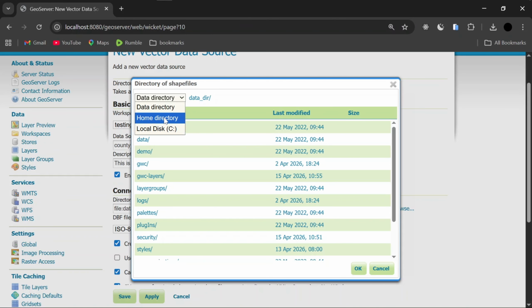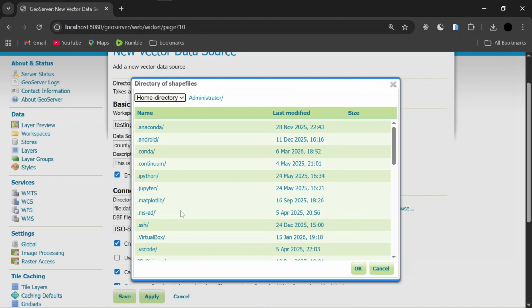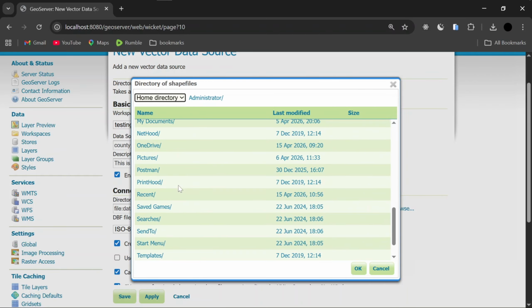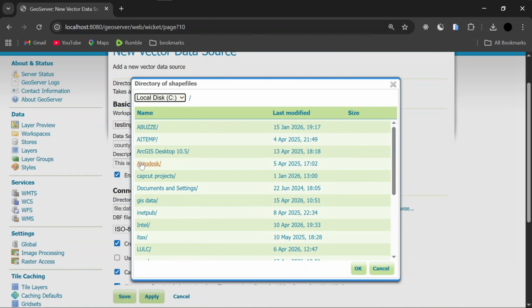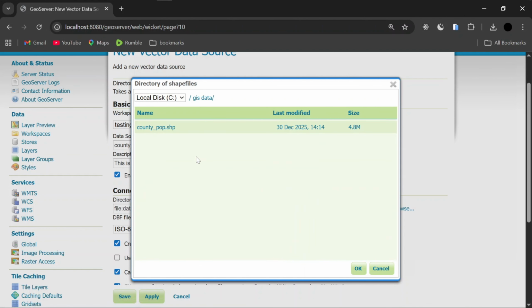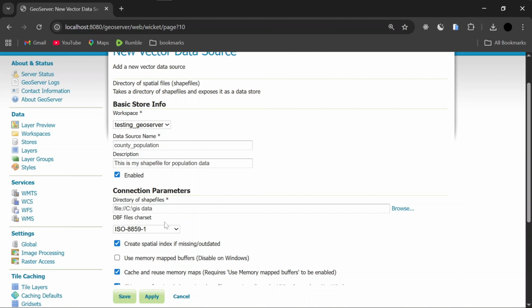It could be either on your desktop, where you need to go to home and you'll be able to access them, or mine is inside local disk C here, where I'm going to open the local disk C and go to my shapefile directory, which is GIS data. If I click on that, you can see that the shapefile is here, and I can just click on OK like this, and then it will update the directory of shapefiles.